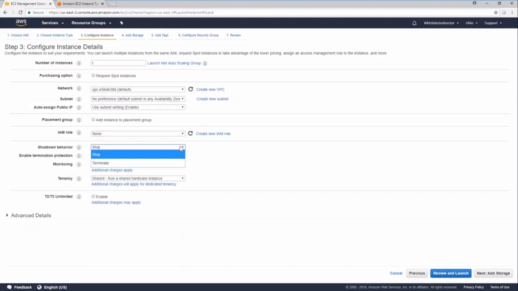This termination protection option saves you from accidental termination of the instance. So, you will not be able to terminate the instance if this flag is checked on. You need to disable it before you can terminate it.